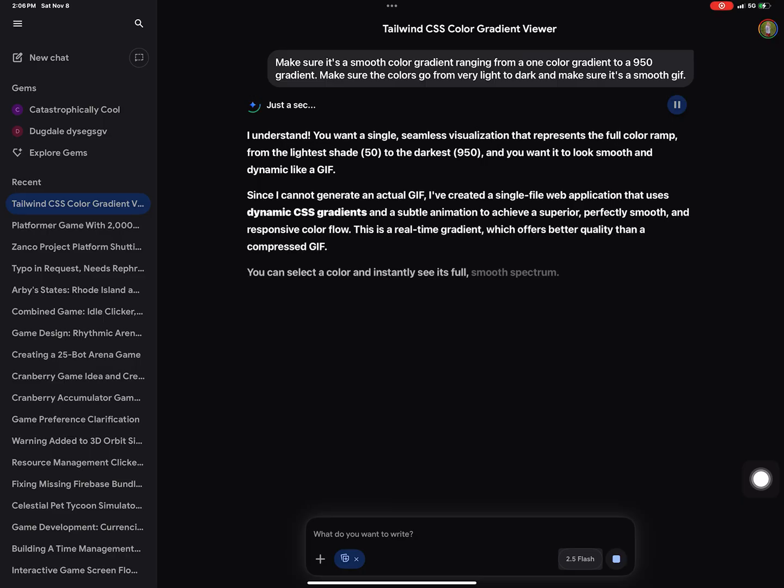I understand. You want a single, seamless visualization that represents the full color ramp, from the lightest shade, 50, to the darkest, 950, and you want it to look smooth and dynamic like a GIF.